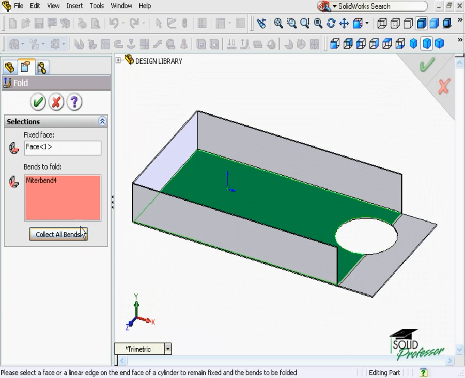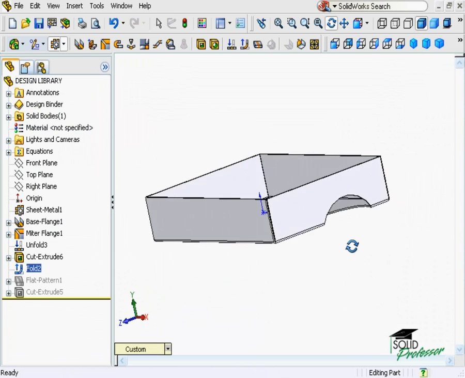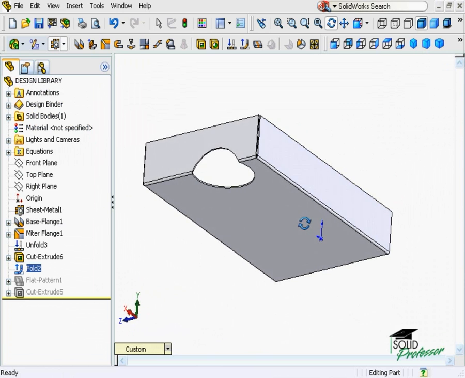With the bends selected, I'll click the green check. You can see that the cut appears above the Flat Pattern feature in the FeatureManager tree, and it wraps around the bend as you would expect.